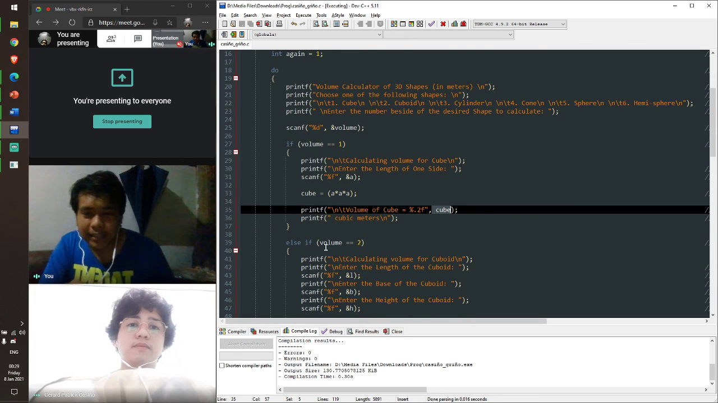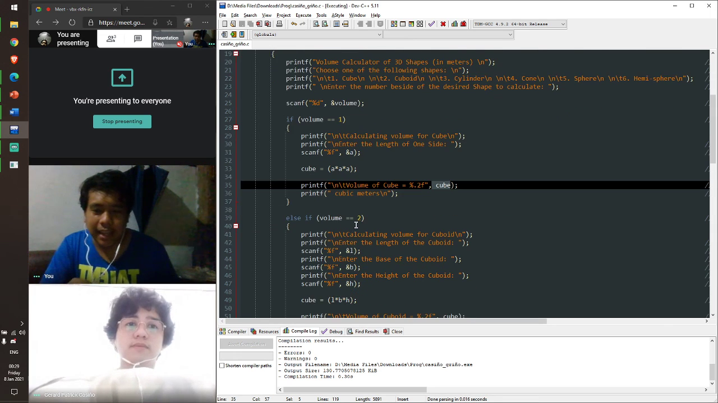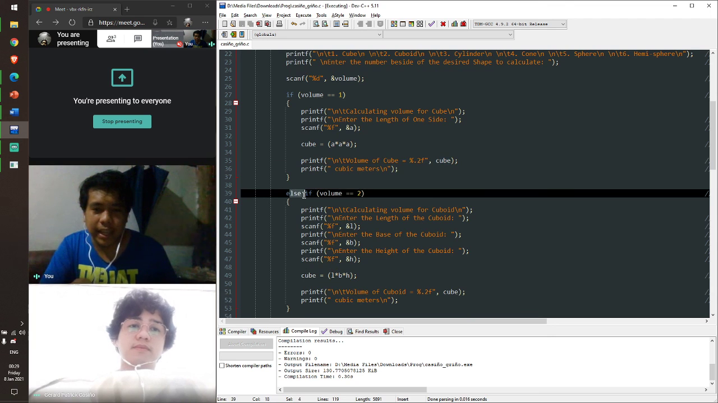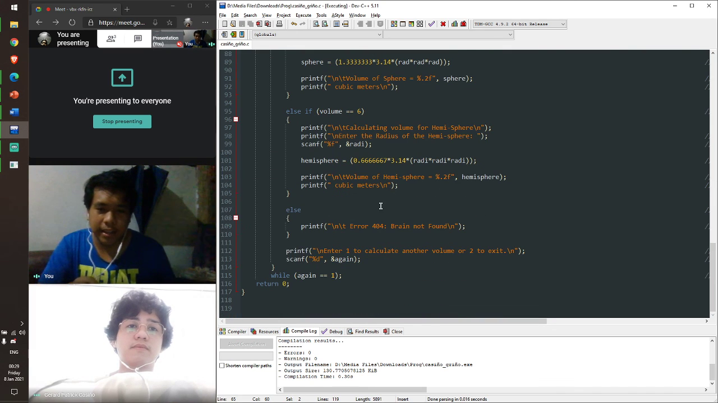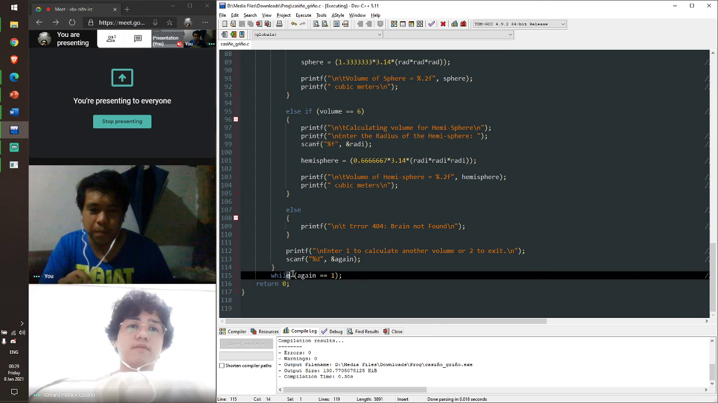It applies to the other shapes using the else if statement for a cuboid, 2, and so on and so forth, until it reaches the do while loop, which either repeats the process or terminates the program.